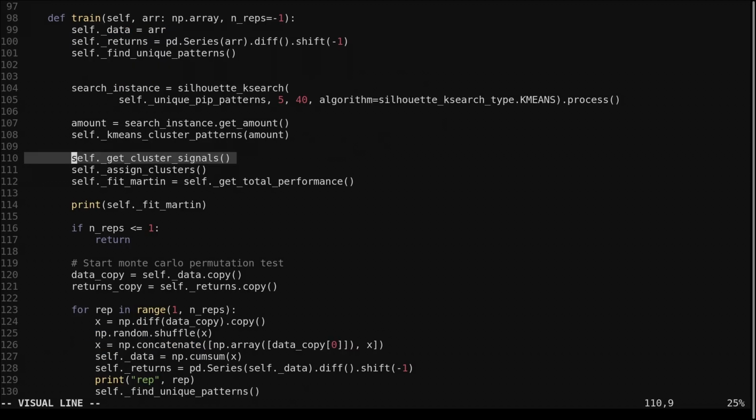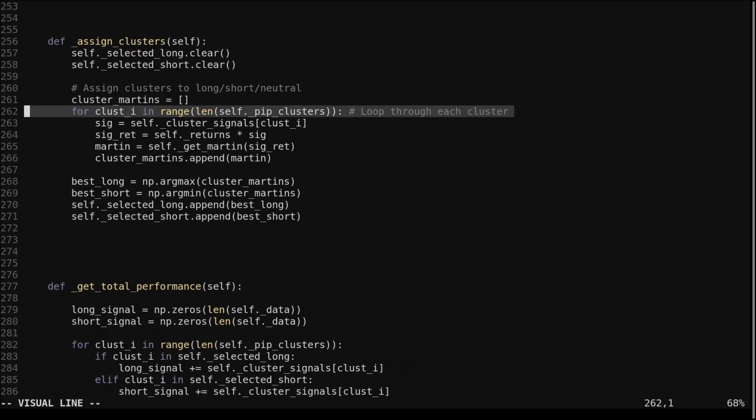After computing our cluster signals, we call the assign clusters function. We loop through each cluster. We multiply the cluster signal by the logarithmic returns. The cluster signal is composed of zeros and ones, so this gives us all the returns that a cluster was exposed to the market. We compute the Martin ratio from these returns. We'll look at this function in a second, but note it returns a number. We record the Martin ratio for each cluster.